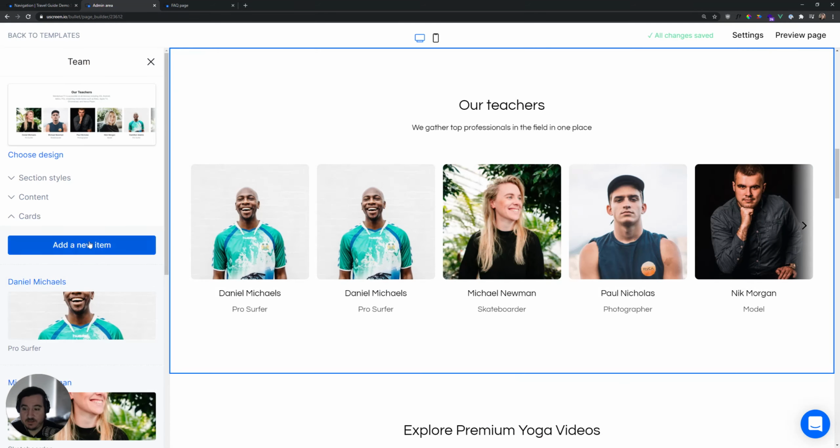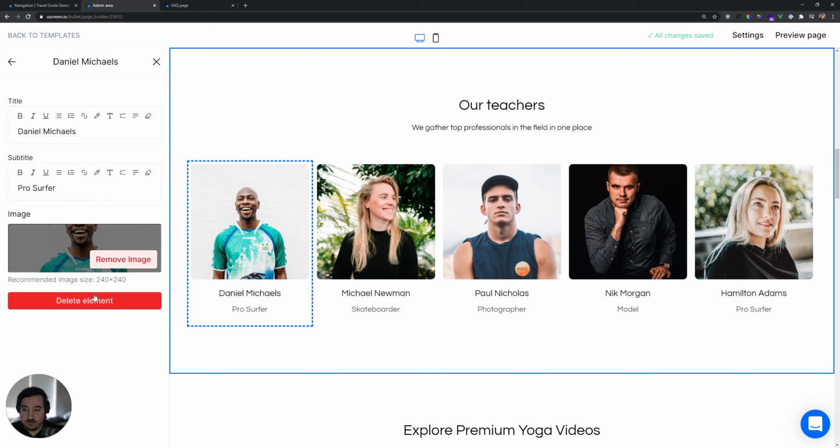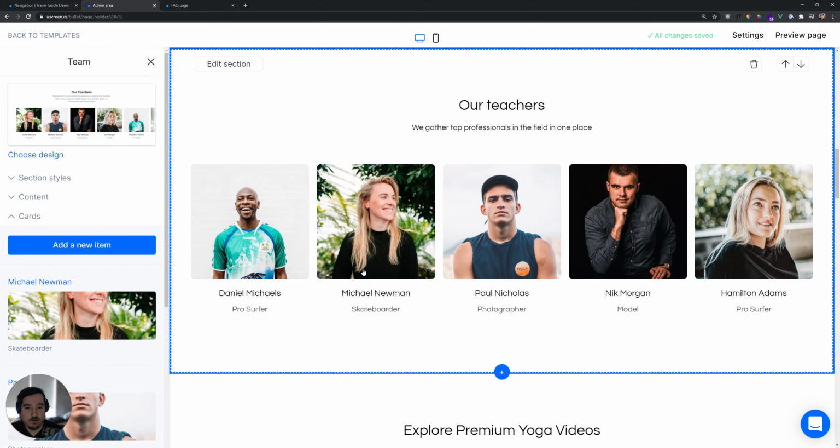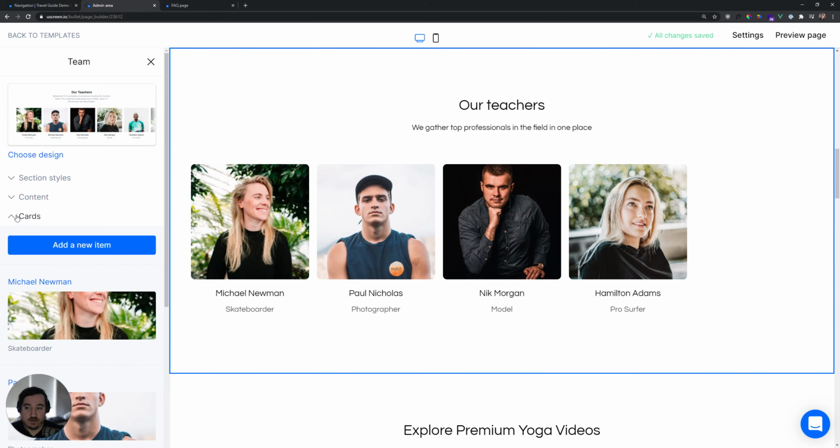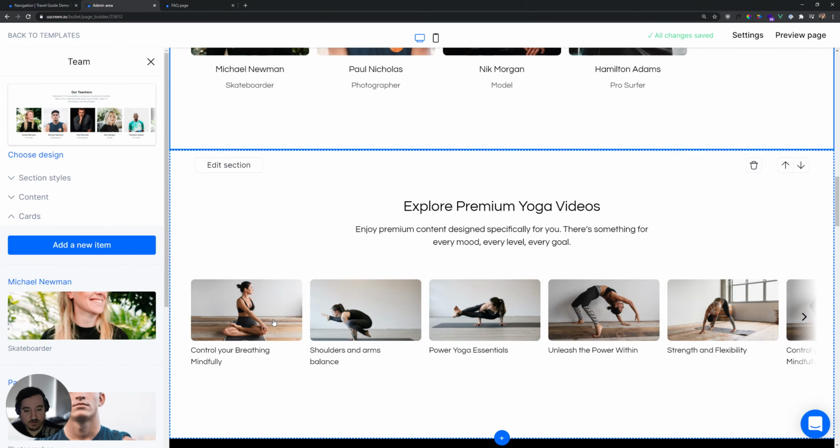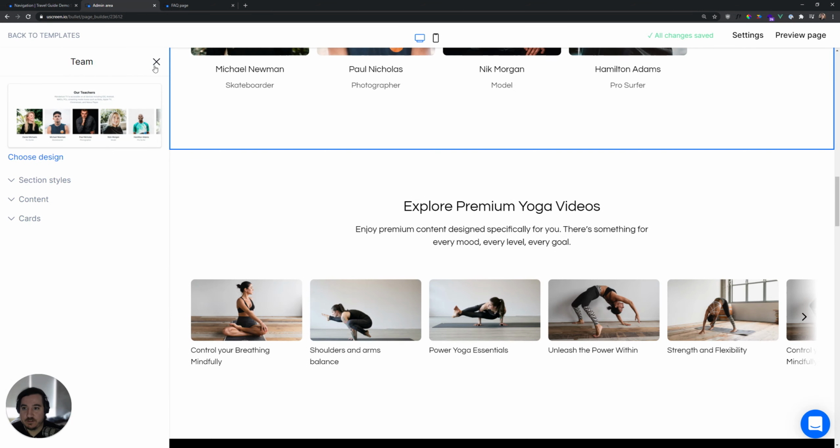Maybe you need to reduce it. I can delete this element. I can click on this one here too. I can delete it as well. And now I am down to 4 options here. So stuff like that. So you'll note that there's quite a few blocks with cards, and you can simply add new items that way. So definitely have a look at that option.